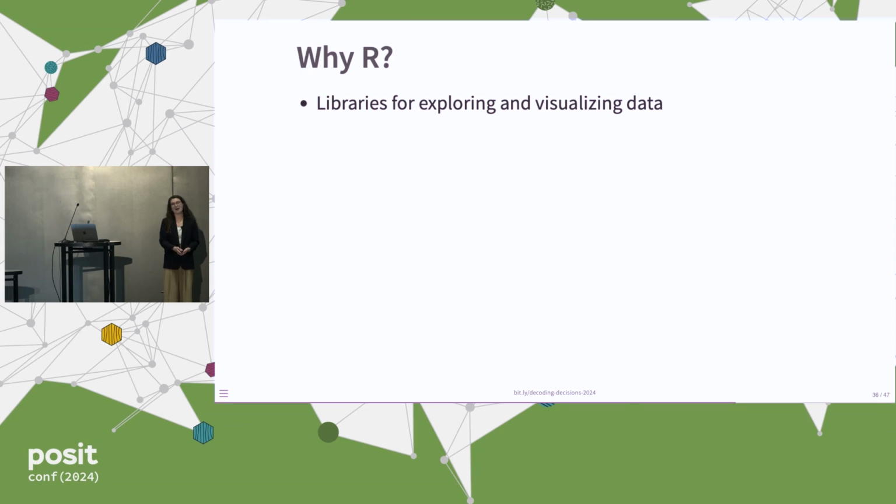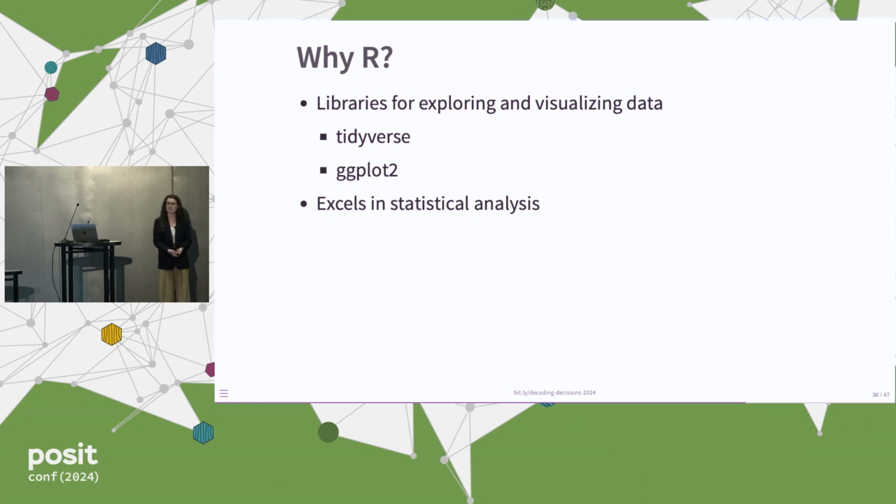Why R? There are many libraries for exploring and visualizing data that I think makes R, as you all know, really great for this type of step. The tidyverse and ggplot2 really make it quick and easy for me to see this data and to also produce really great graphics for my papers and for my presentations. R also excels in statistical analysis. It's not enough in this type of academic work to just look at the graphs and say that we see a difference in behavior. We have to actually make some statistical claims for that.